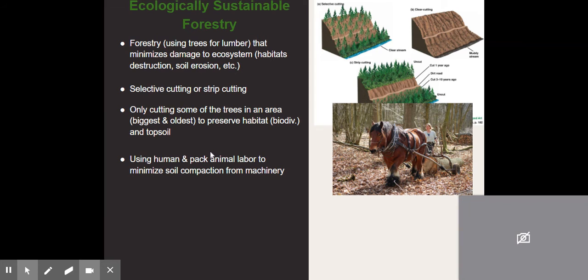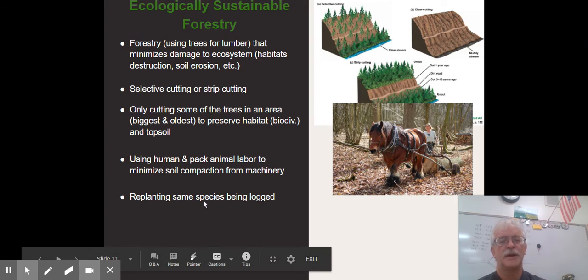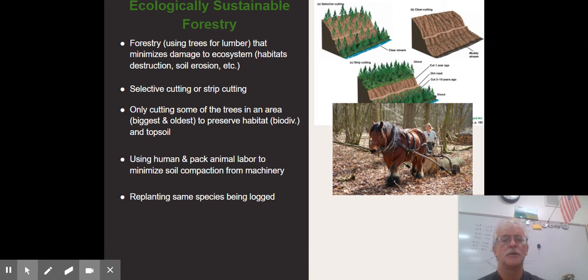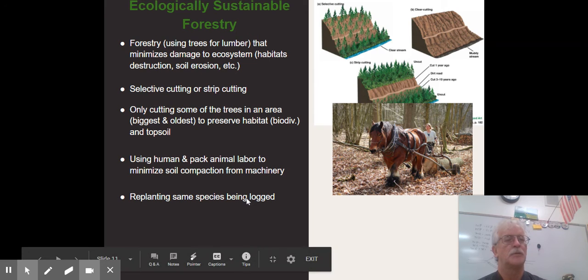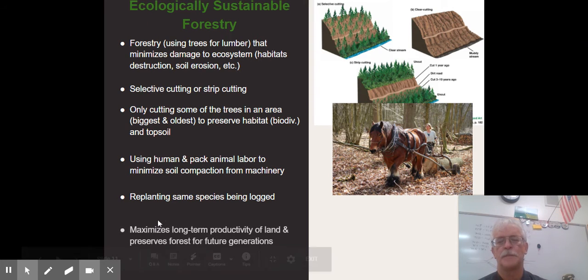You can also use human and pack animal labor to minimize soil compaction. As opposed to great big huge trucks, you use animals. You replant the trees immediately, some of them the same species that are being logged. So if you remove a certain type of evergreen, you replace that type of evergreen. Or if you're going to remove the Douglas firs, you're going to replace the Douglas firs. You maximize the long-term productivity of the land, and preserve it for future generations.